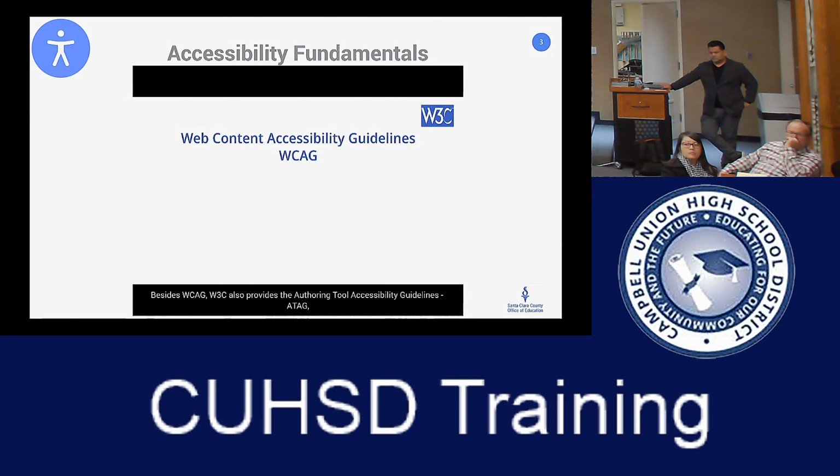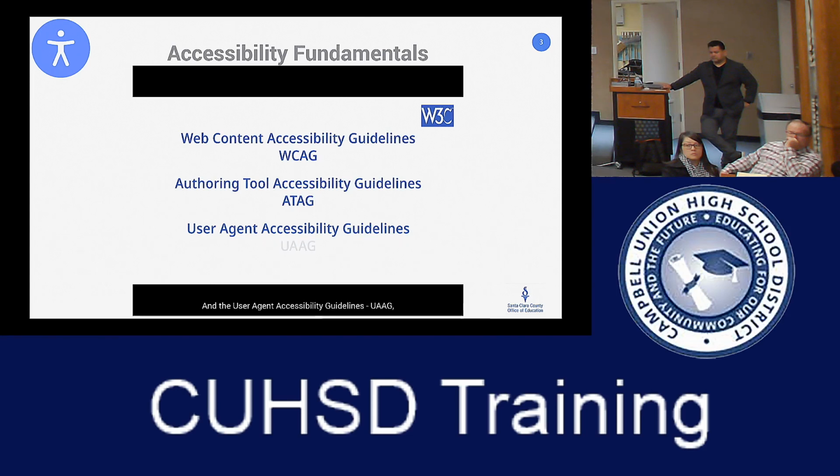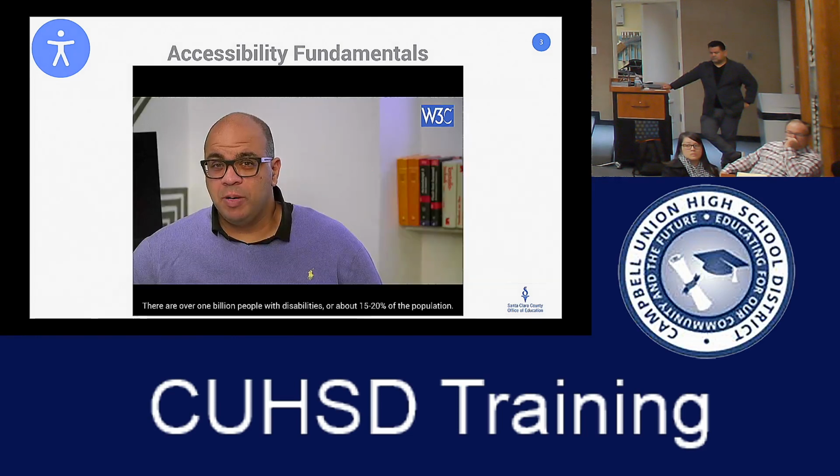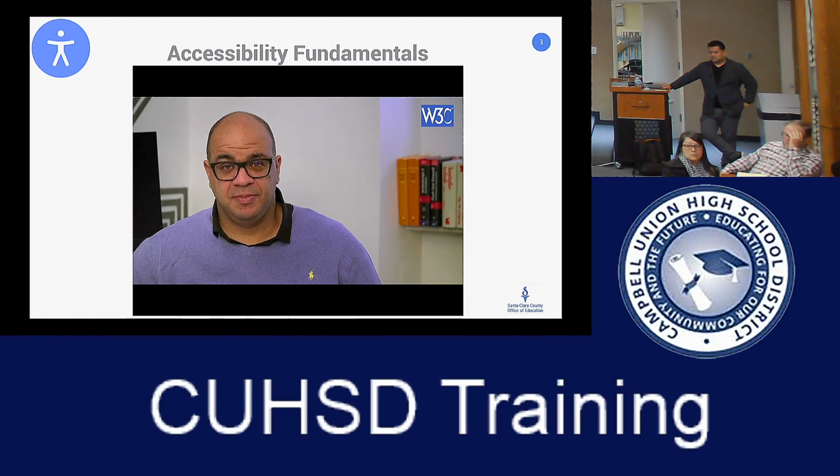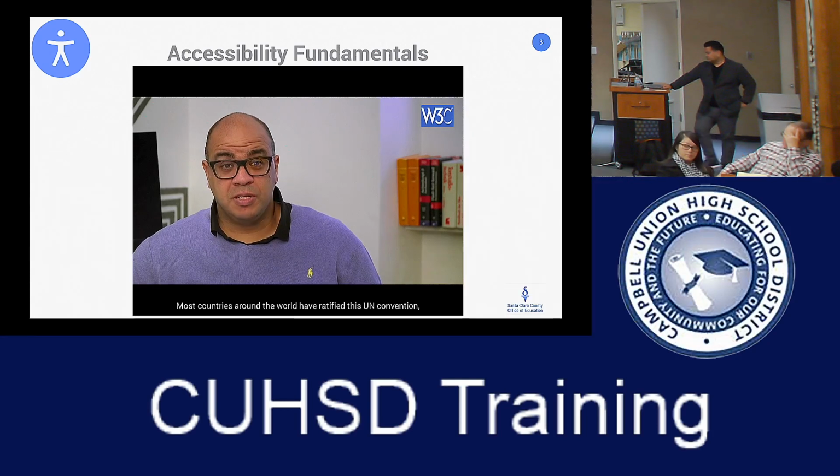Besides WCAG, W3C also provides the Authoring Tool Accessibility Guidelines, ATAG, which defines requirements for content management systems, code editors, and other software. And the User Agent Accessibility Guidelines, UAAG, defines requirements for web browsers and media players. There are over 1 billion people with disabilities, or around 15 to 20% of the population. The UN Convention on the Rights of Persons with Disabilities defines access to information, including the web, as a human right. Most countries around the world have ratified this UN Convention.